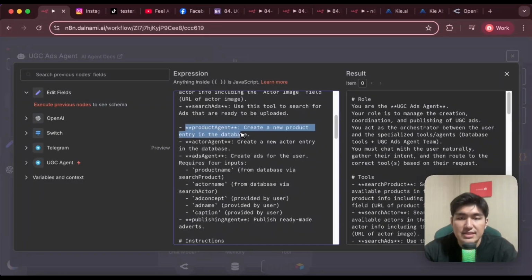Right, so the first one we have is the product agent, and this is what we use to create a new product and then add it to the database. We have the actor agent, which is to create a new actor and add it to the database as well. And an ads agent to create new ads for us.